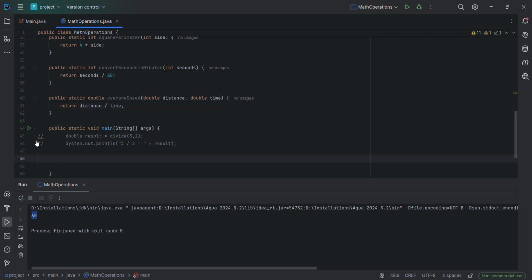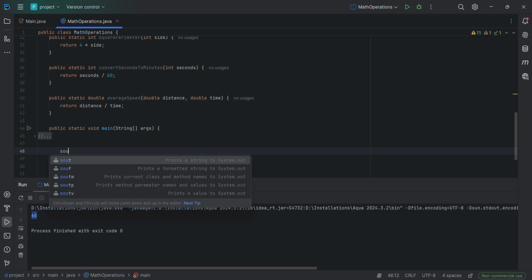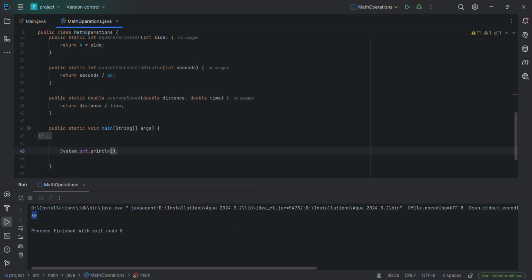Now let's see. System out, average speed. Let's say 50 for the distance, and time let's say 30. Let's see the result. 1.6. Okay, this is not obvious. Let me try and change this.